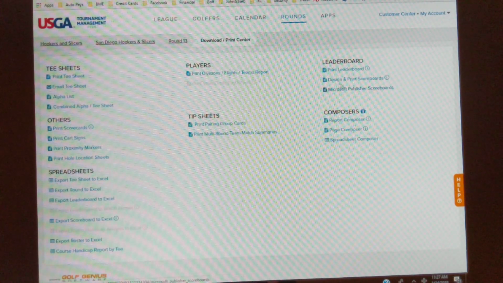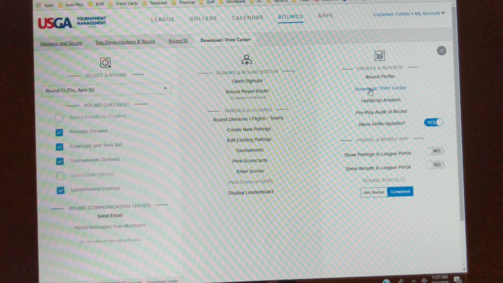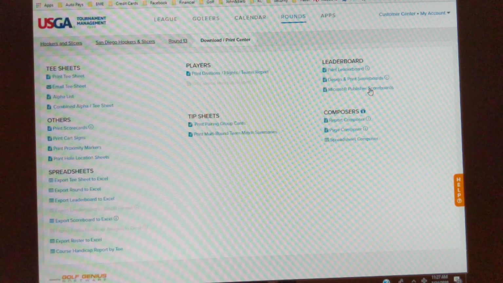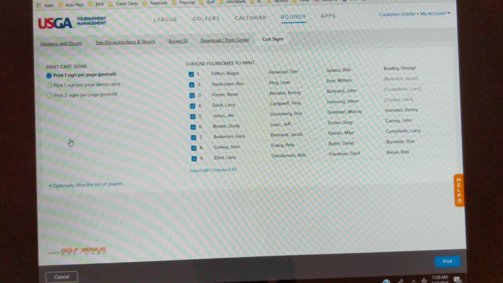One more thing, I already forgot. I just caught myself. We're going to go back to the rounds. We printed the scorecards and we printed the alphabetical list. We did not print the cart signs, so you got to do that. You can do them any order you want. So you go back, and under other, there's one that says cart signs. There's also one that says print scorecards. You click on that, and it just takes you back to where we were earlier.